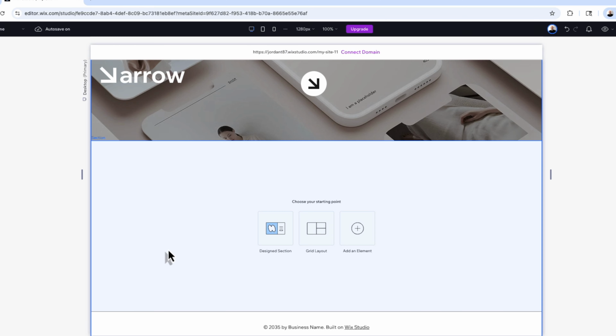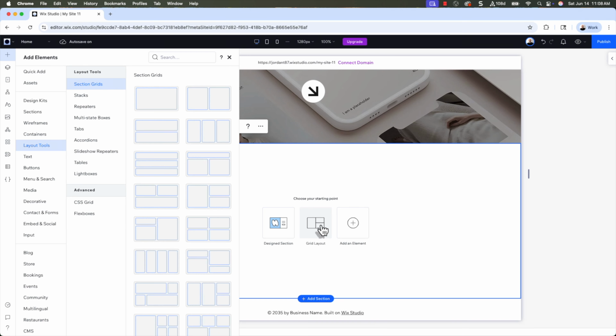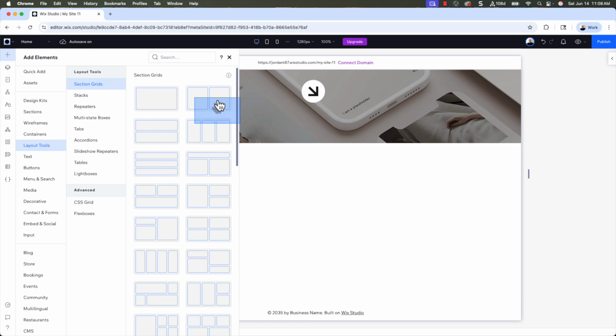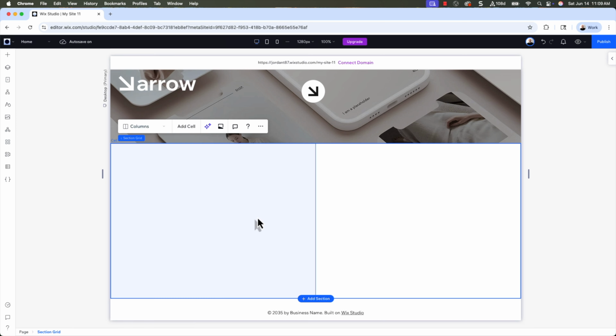Let's get started. Let's hover over our next blank section and choose a new starting point. This time we're going to choose Grid Layout to open up our Add panel under our Layout tools. Here you're going to see some options for some section grids. Let's click the 2-cell option in the top right. Now we can see that in our section we have a left cell and a right cell.